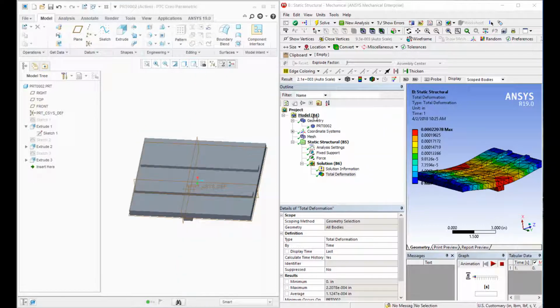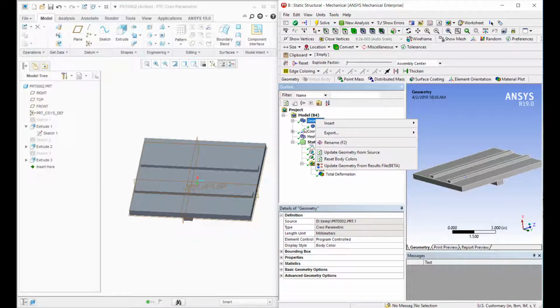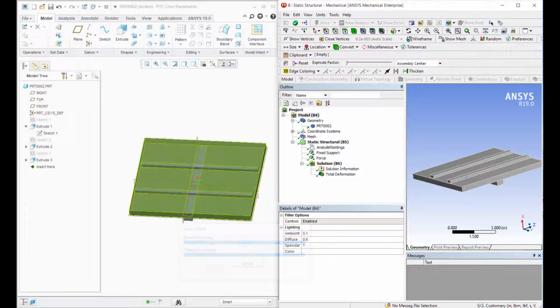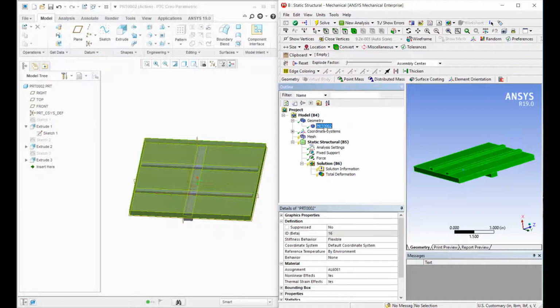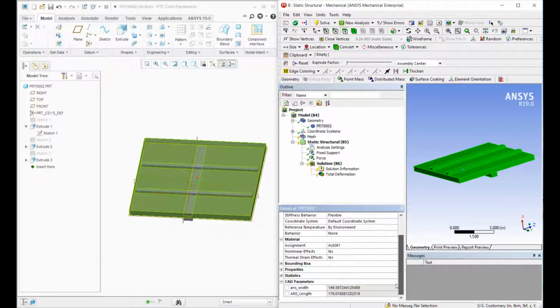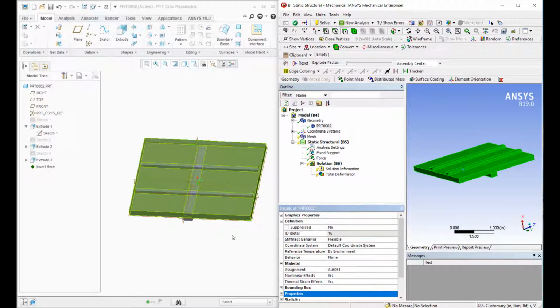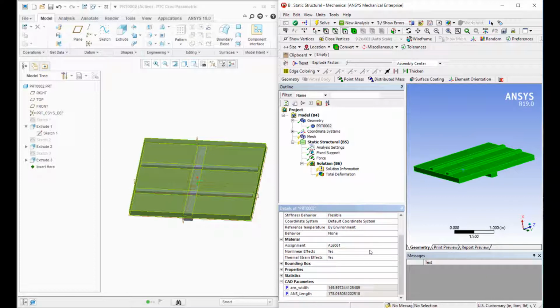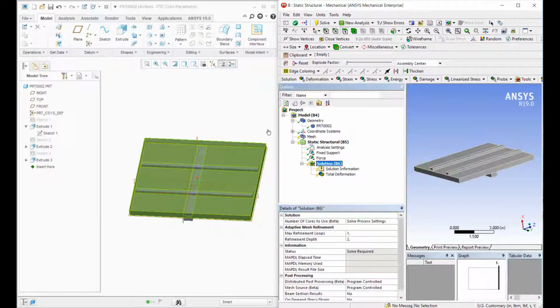So when I do this, and I update the geometry again, ANSYS will bring in the design parameters along with the geometry information. The design parameters are shown here. So I can make the length and the width of this part a parameter. ANSYS supports all of the parametric capabilities of Creo Parametric. So you can bring in any types of parameter you want.